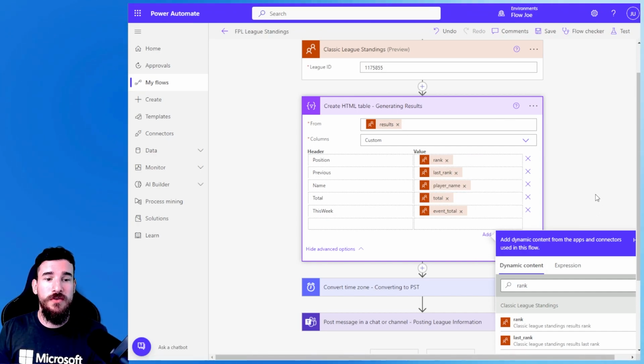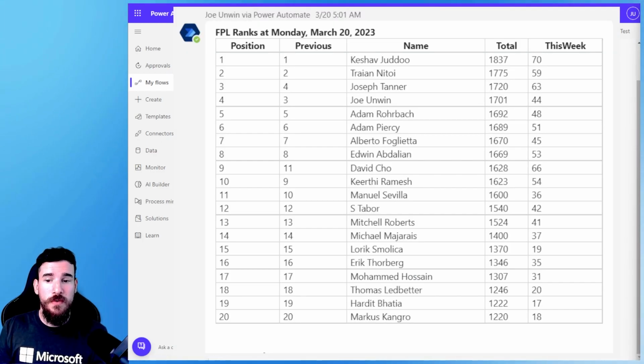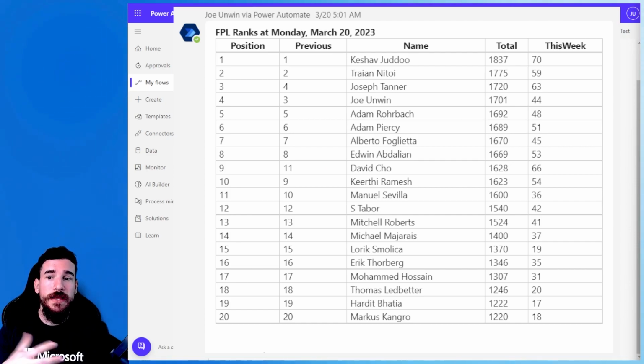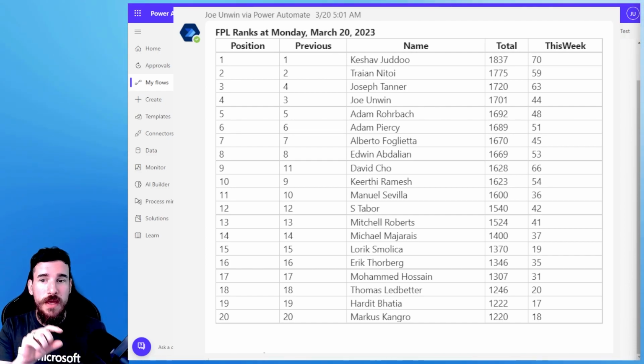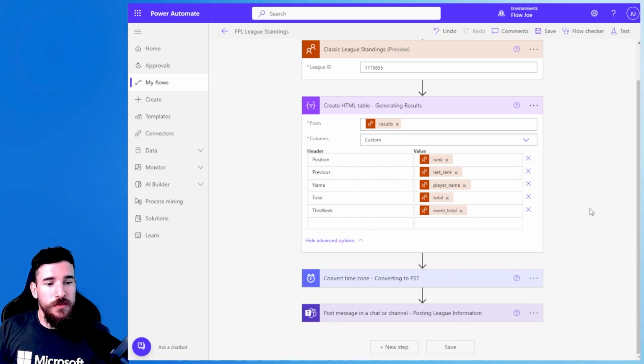Now, what does this look like when it's actually created and sent to Teams? Well, let me just pop that up onto screen. So as you can see, we get a nice looking table that's sent to your Teams via the Flowbot, and it has all of the information of the columns and the positions, etc., and how well they are doing. So let's go back to our flow then.